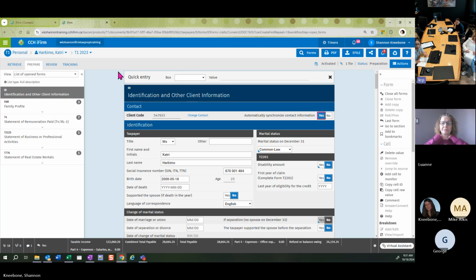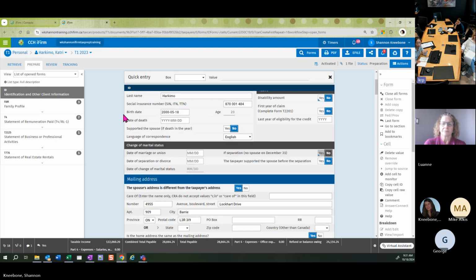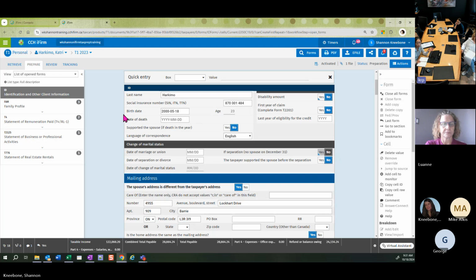But if the ID information is different from the contact page, it will give me the diagnostics, right? If I'm saying the contact page address is changed, or the T2 address is changed, it will give me the diagnosis.